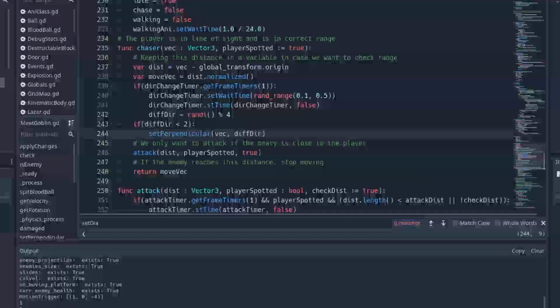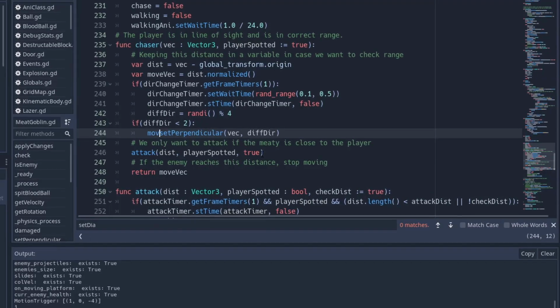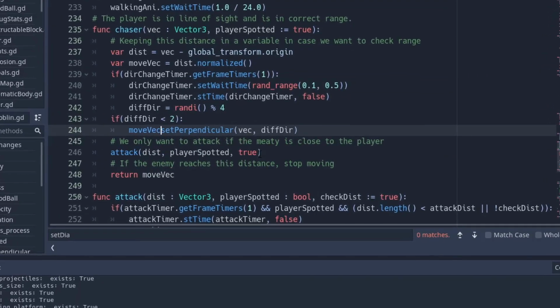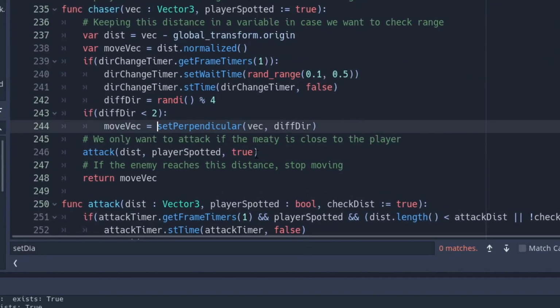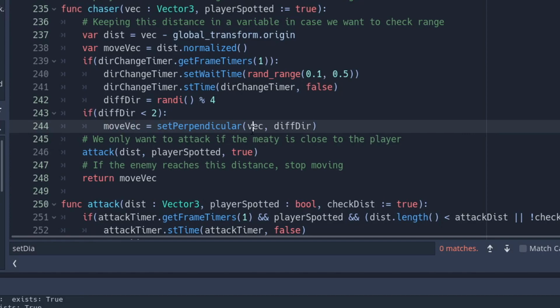Sorry I'm showing the same clip again, but as you can notice, I am passing a random integer in there just so that he randomly moves side to side rather than all the time. So half the time he'll move straight and half the time he'll move perpendicularly.